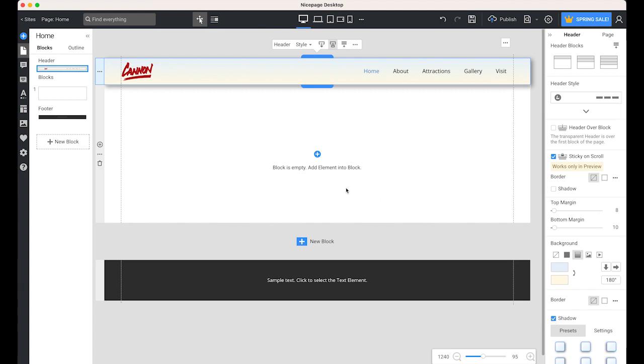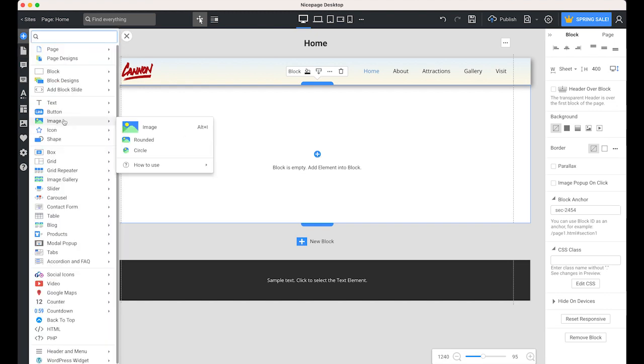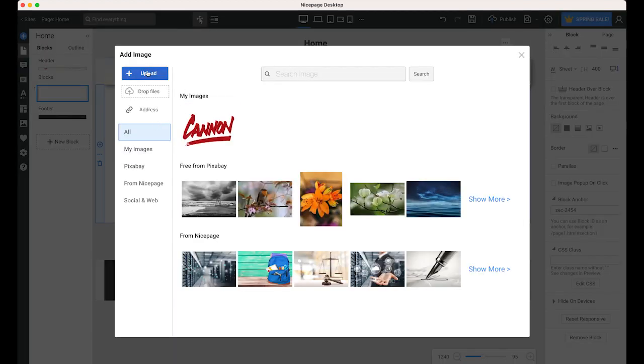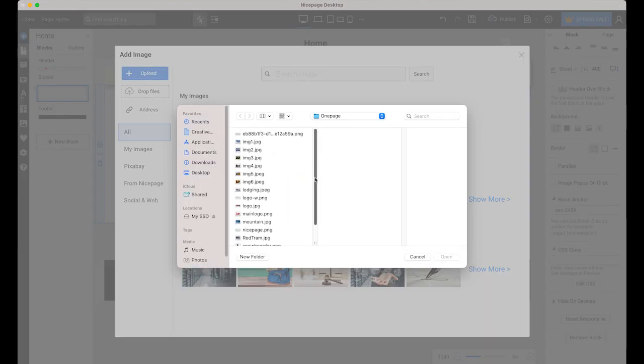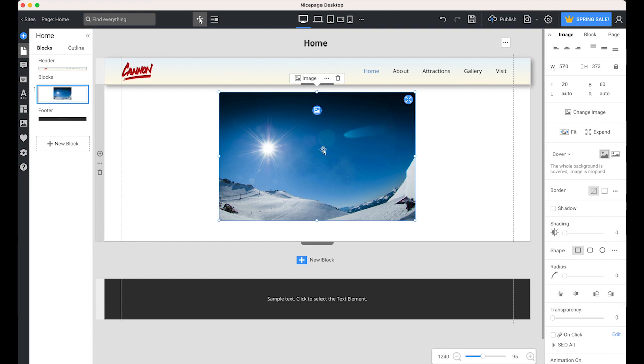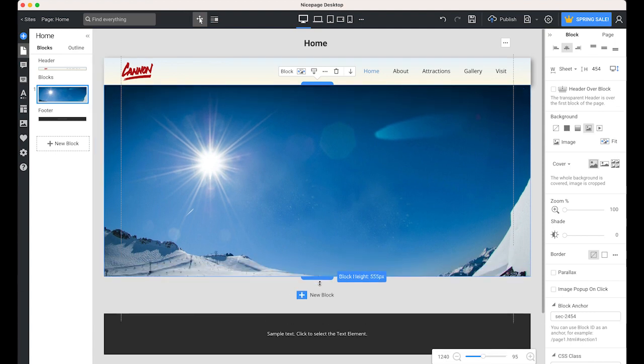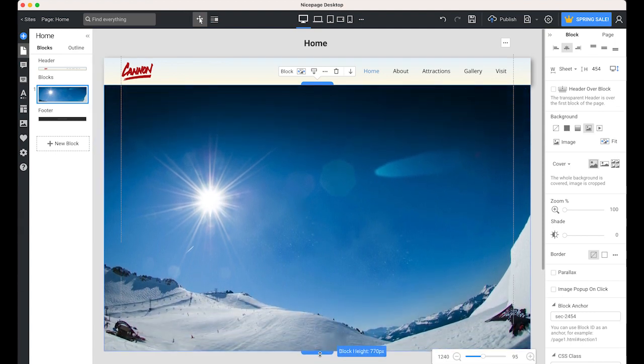Now the next block. This block is empty, so we're going to add a new block element. Click on this blue plus button. I'm going to insert the image. Upload. Let me insert the mountain.jpg, this one. Now it is floating, but I want to use that as a background. So click on this expand the background button. I'm going to expand it a little bit taller, maybe somewhere here. Okay, it looks good.